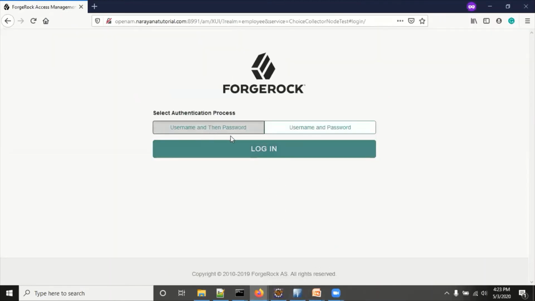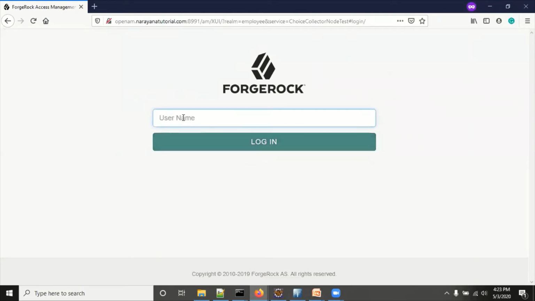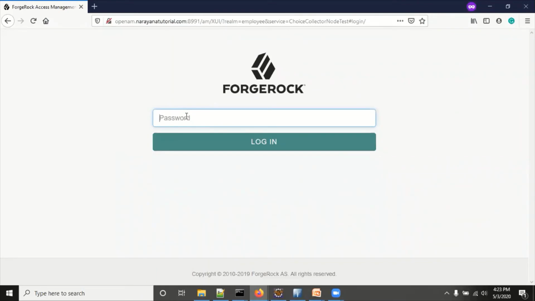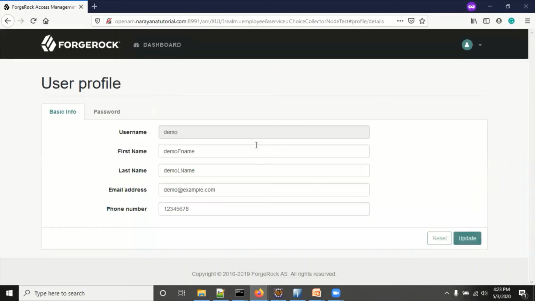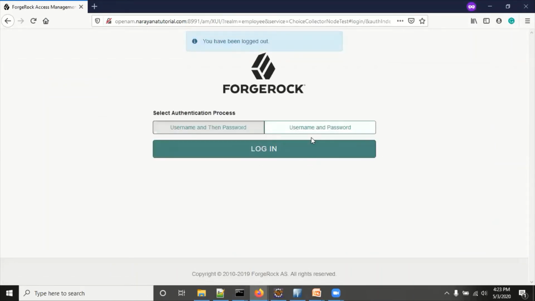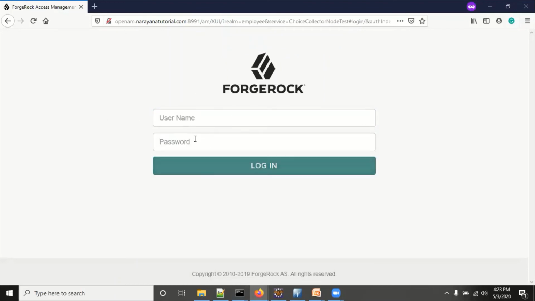Now let's see how it works. First I am selecting username and then password. Click on login. It is asking only for the username on the screen. Enter username demo. Click on login. Then it asks for the password. Enter the password. It logs in. Now go to the login page again. Now select username and password, and then click on the login button.